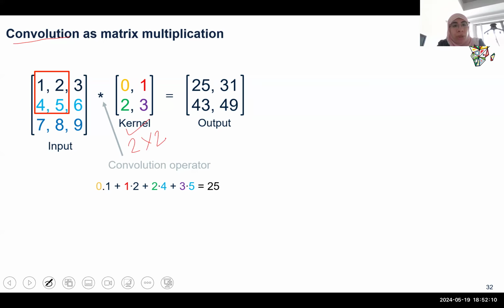So now we will do the convolution operation. This is our input image, where again we anchor the kernel around this 2x2 patch and do a dot product. So it becomes 0x1, plus 1x2, plus 2x4, plus 3x5. And this will be the output of the first pixel here.